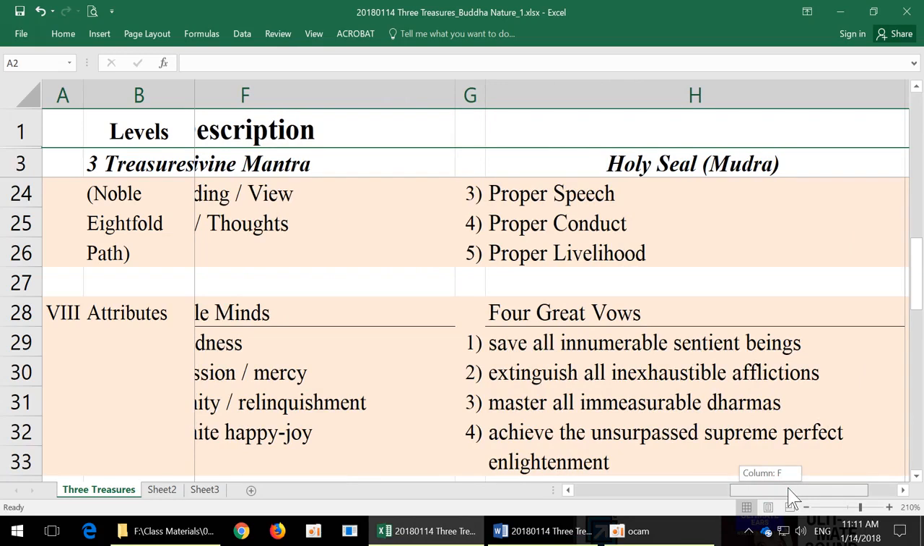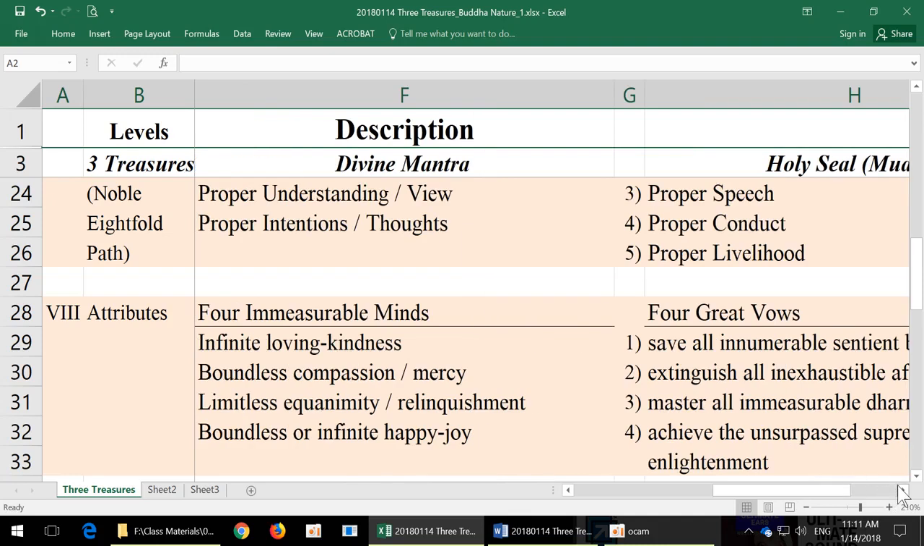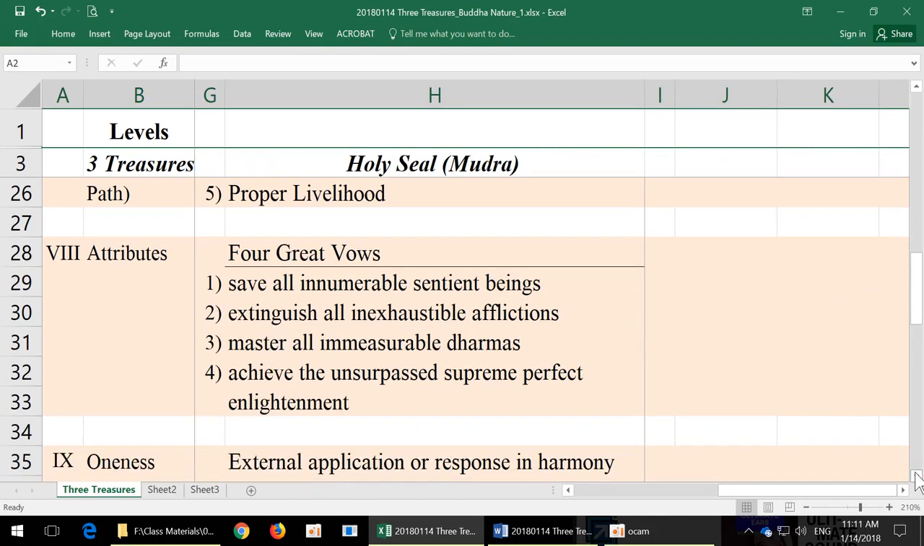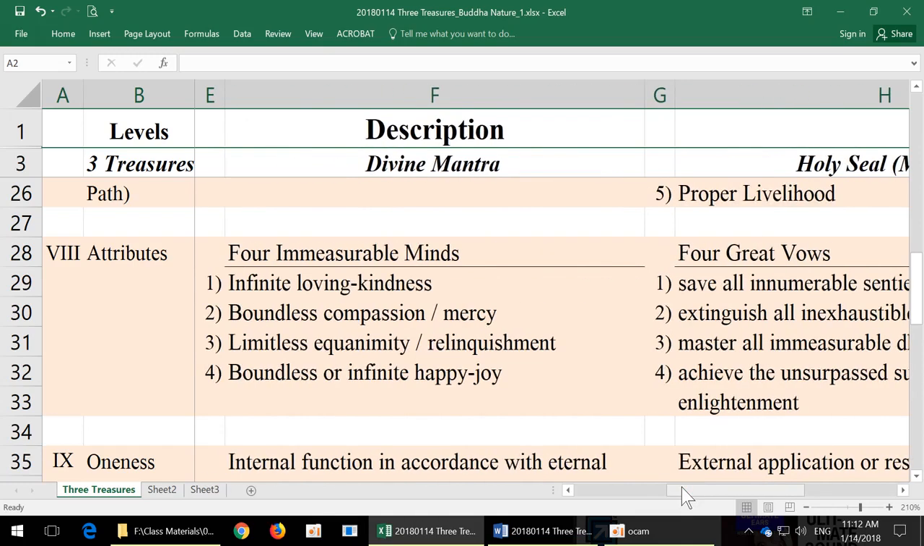The first noble truth gives rise, in action, to the first great vow. Then the second noble truth, under wisdom, gives rise to the second great vow, which is to extinguish all inexhaustible afflictions. And then the third great vow is to master all the immeasurable dharmas. And then the fourth great vow is to achieve the unsurpassed Anuttara Samyak Sambodhi. Okay, that's the way.